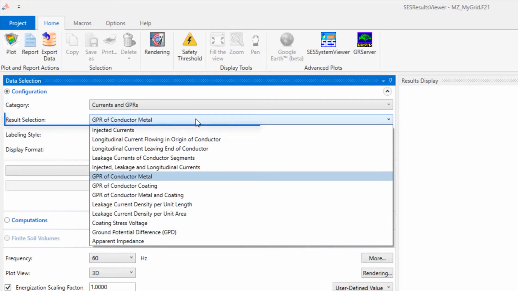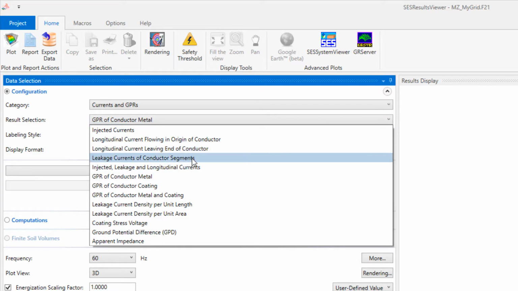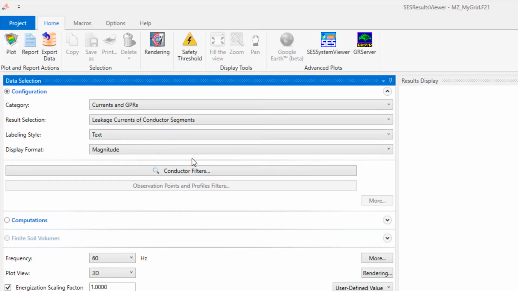In the Results Selection combo box, you'll specify the type of results to display. The options available here depend on what was selected in the Category combo box above. For the example in this video tutorial, we'll choose leakage currents of conductor segments.